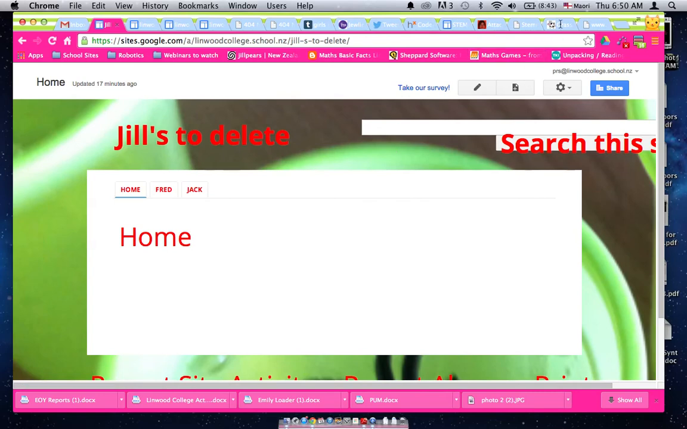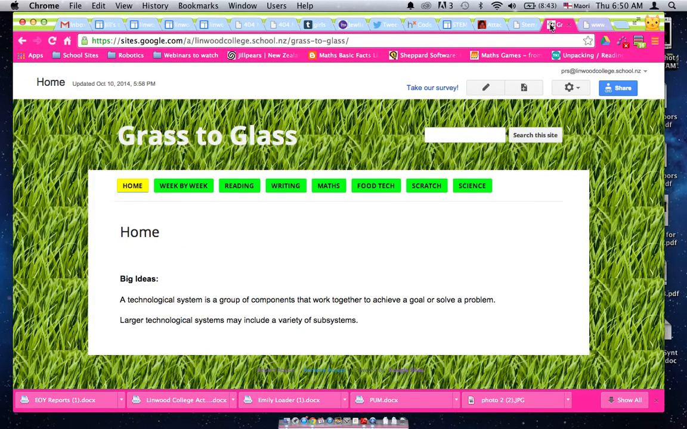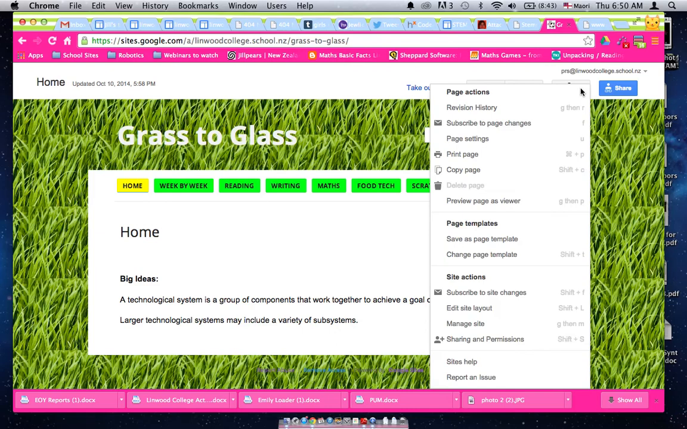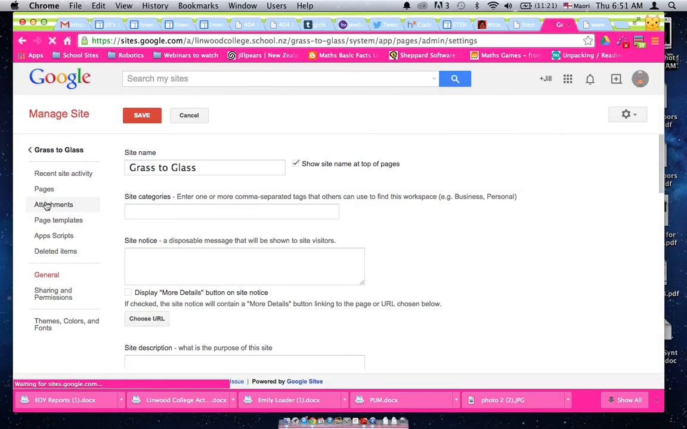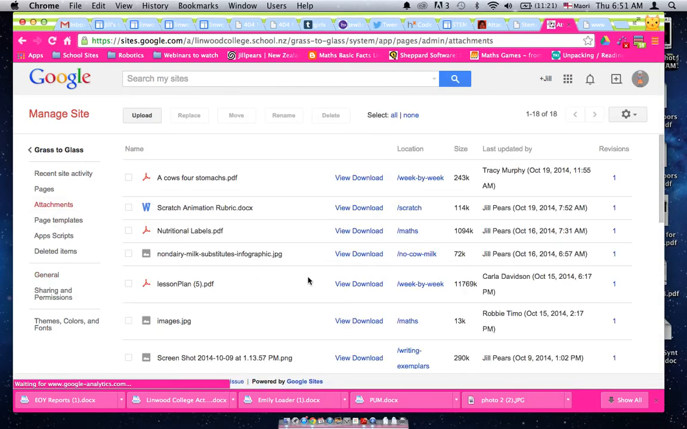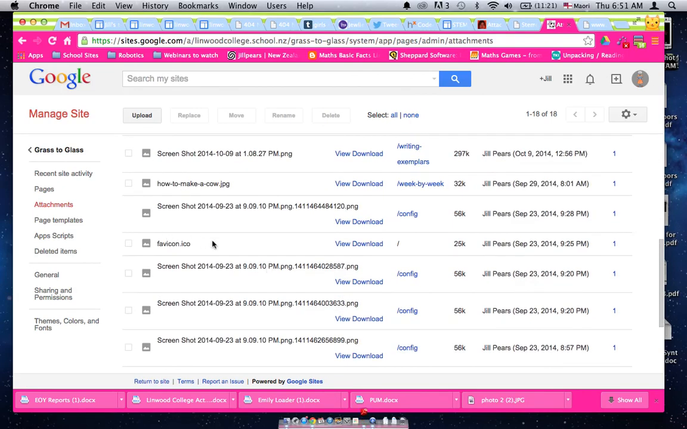Just one more thing about making the site pretty that I'll show you while we're here. You may want to have a little icon up here so that your site looks particular to what you want. So when kids have a lot of tabs open, they can see really quickly. That one there is our grass to glass one. You'll see it's got a picture of a cow. Now I'll show you the file that gives you the cow up there. If you go to Manage Site and you go to Attachments, there is a file called favicon.ico, and I don't know what that means, but you just make a little square and upload it to the attachments, calling it that, and that'll change that at the top.